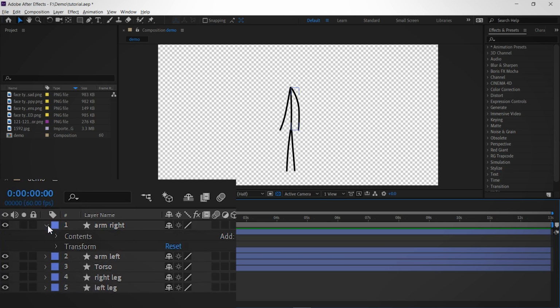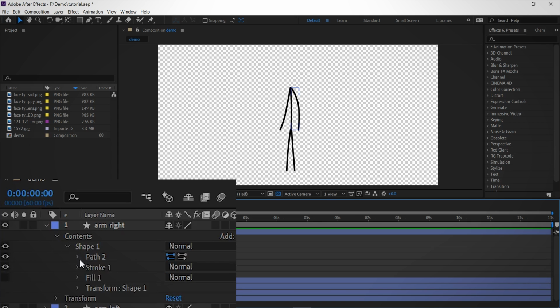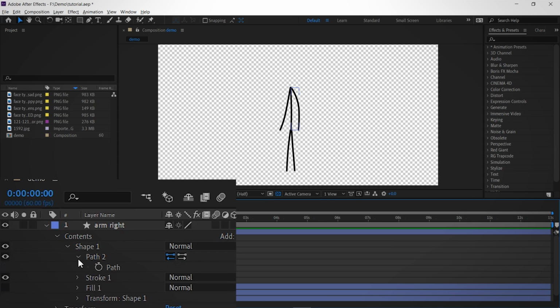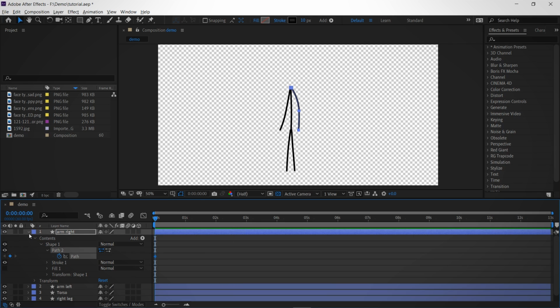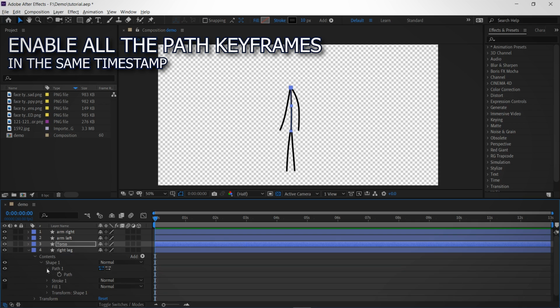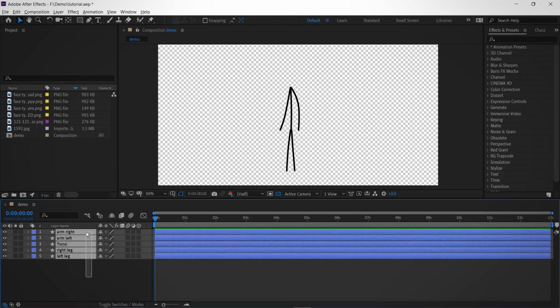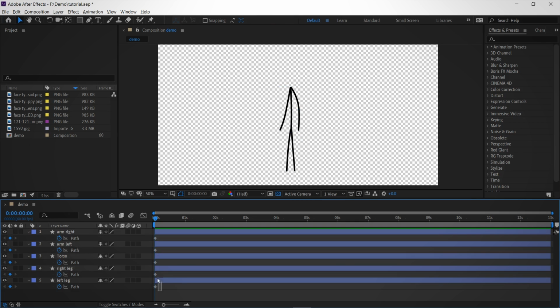For this you have to enable keyframes. See how I enable the path keyframe. Now let's do the same for all the layers. Now select all the layers and press U. You can see all the keyframes now.